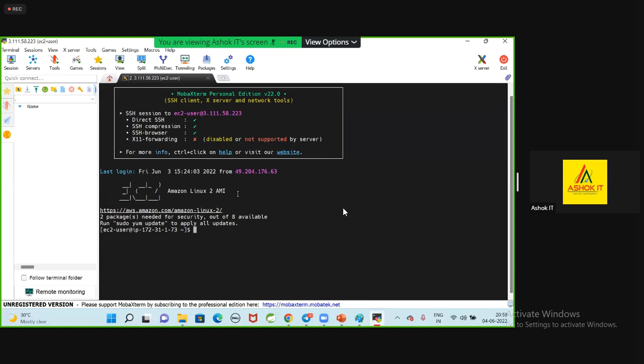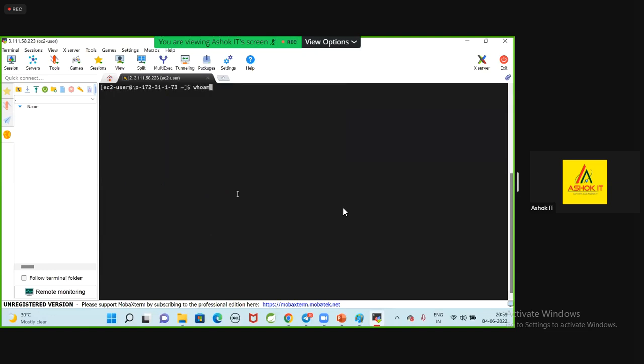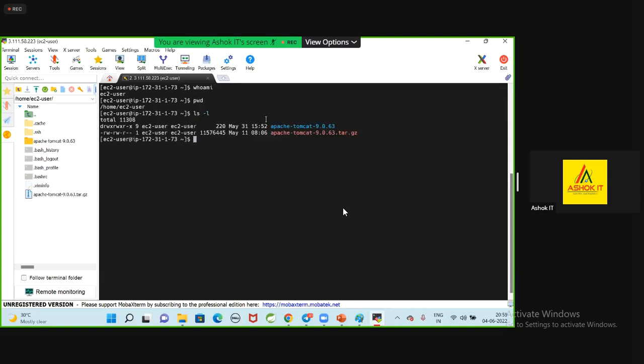Very good. Now, who am I here? I am an EC2 user. Good. What is my present working directory? ec2-user. ls -l. Can you see Apache Tomcat is available in our machine? Okay. We know how to start Apache Tomcat in the bin folder. The startup.sh file is available. By using that, we can start our Apache Tomcat.